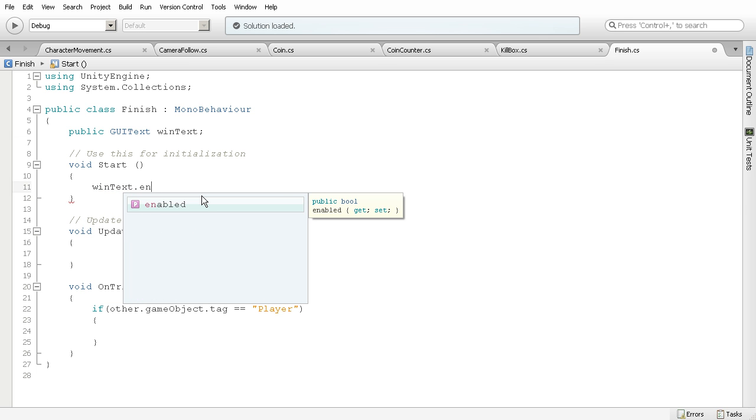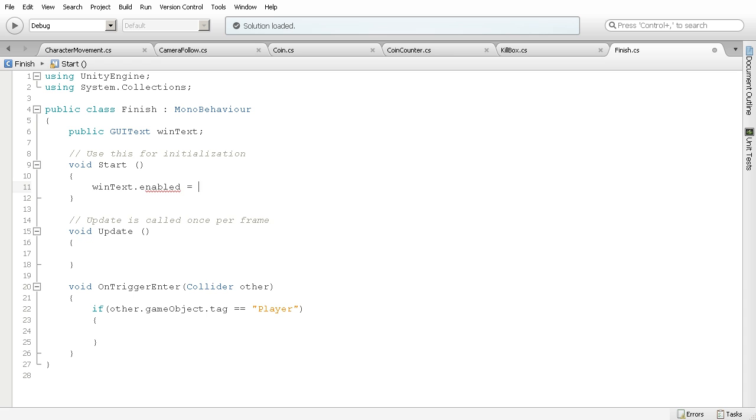dot enabled equals false. Now you may be wondering, what happened to SetActive and setting that to false? Well, it works a little bit differently with the GUI text object. The game object we can set to active and inactive, but in this case I'm using the GUI text object. So I'm accessing the component of that game object.